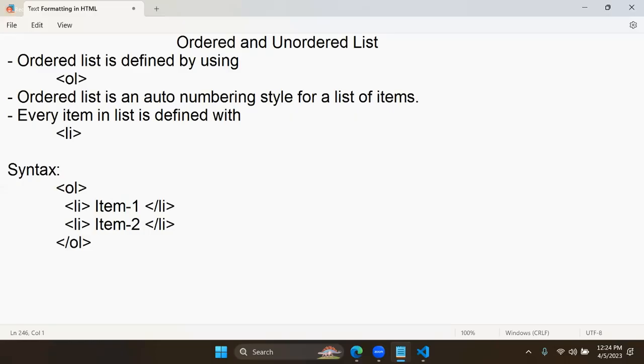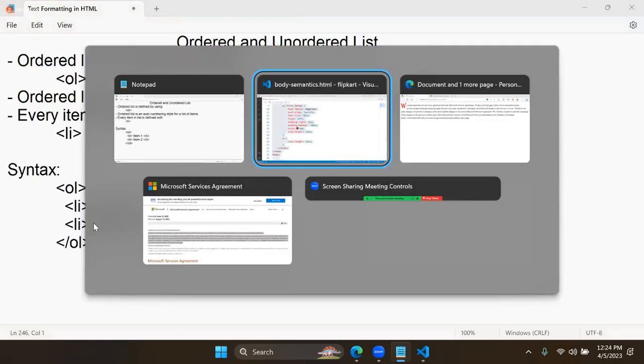What is the advantage of numbering style? This numbering style will update automatically when you add or remove items. Means when you are adding items or removing items, the numbering will automatically update, right? Whenever you want to display a list, then you can define an ordered list. So here are some more points.